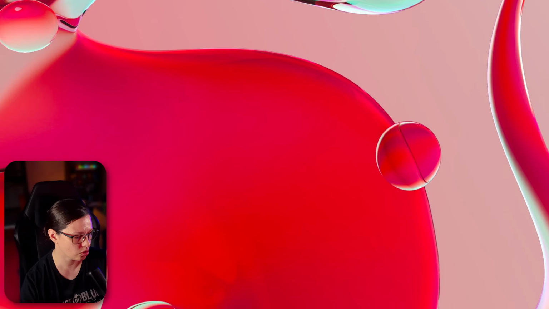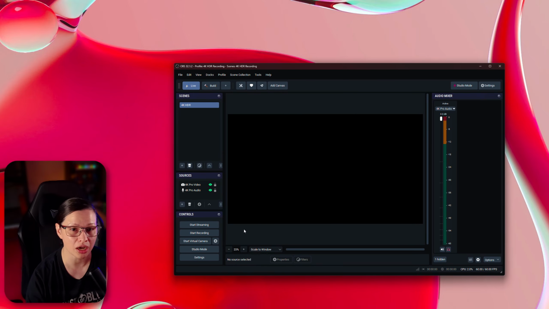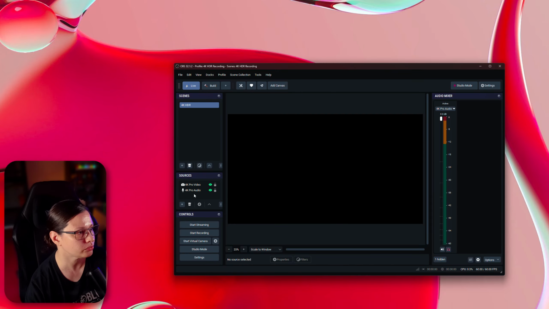So for OBS, I'm just waiting for it to pop open here. And I probably need to change my profile to 4K HDR. Hold on, y'all. I'm not going to record anything here, but I will talk about the settings because this is really what you're going to want for HDR.